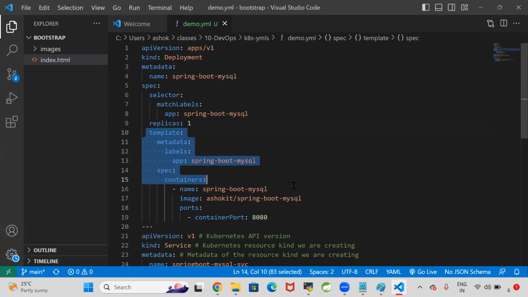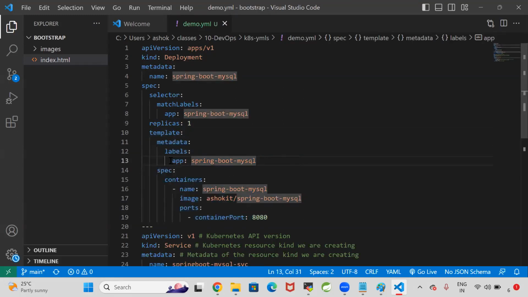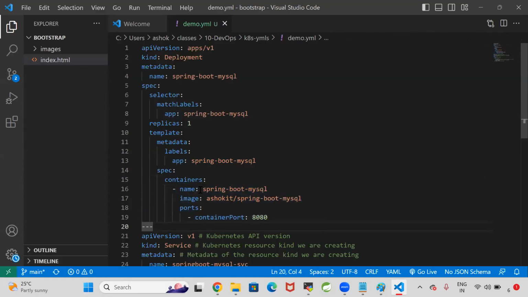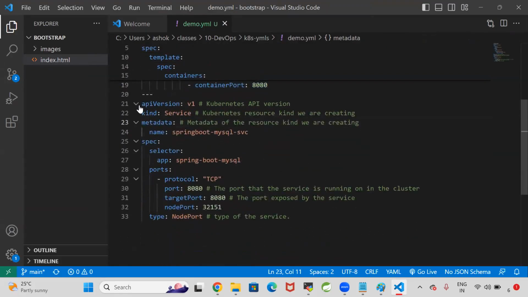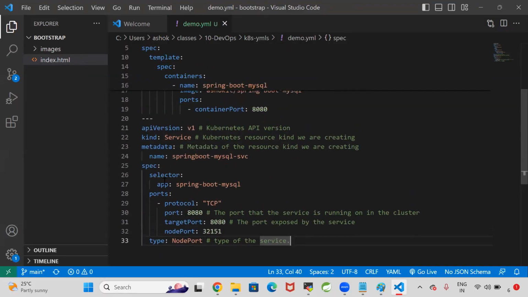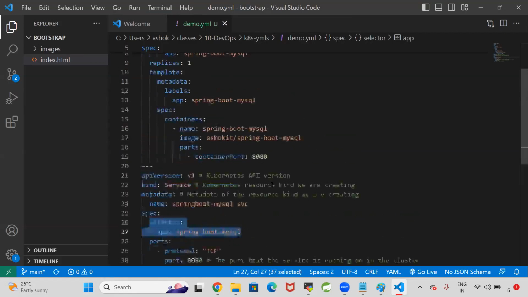Pod template that we are specifying. This is the label I'm giving for my pod, and this is my container information. This is the name of the container. Image is the Ashokite Spring Boot MySQL image. And port number, this is the container port. And here we are writing a service which is used to expose our pod. How are we identifying the pod? We identify the pod by using the selector.